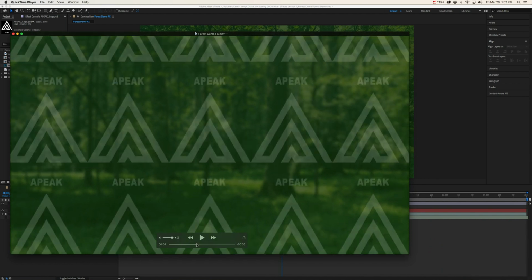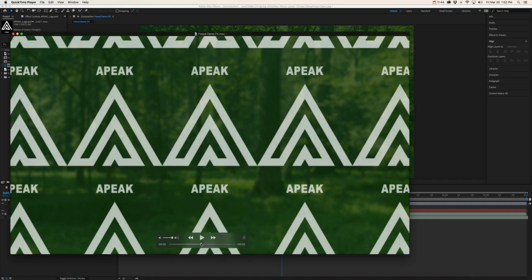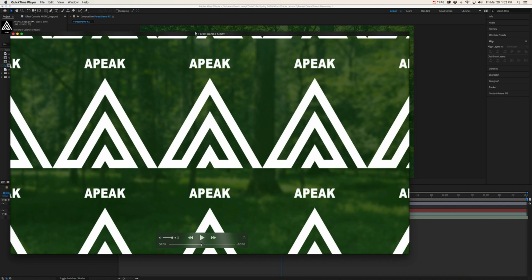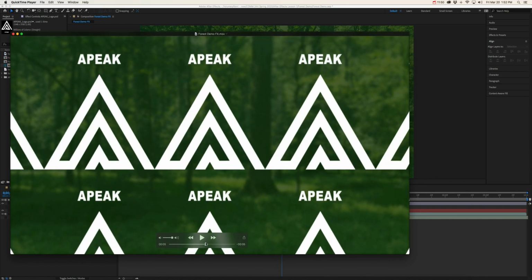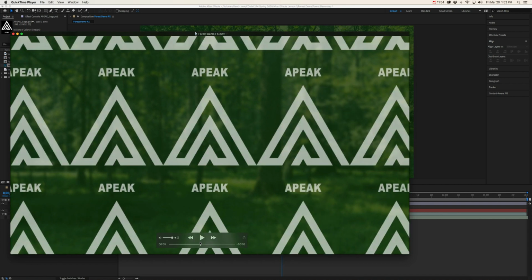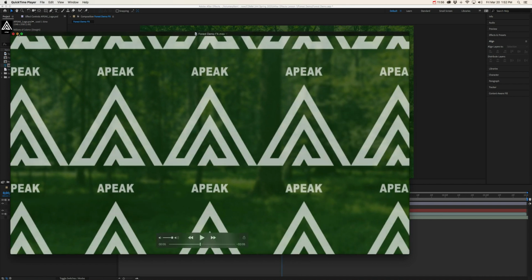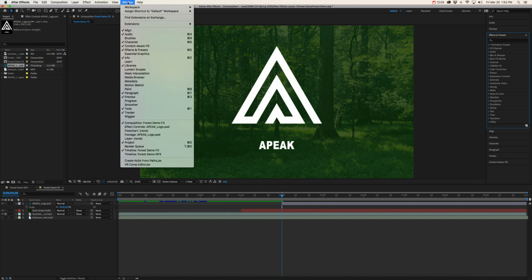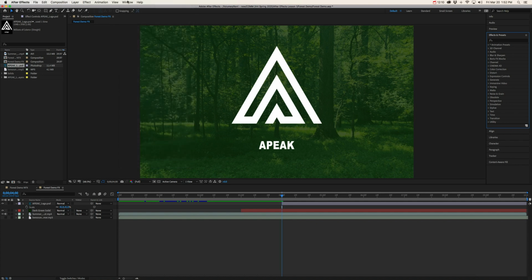FX demo. So let's see, we have this logo kind of repeated in multiple tile forms. In After Effects, we have a whole Effects and Presets panel, which you can find in your Info panel. If you don't see it, make sure that in Window we have Effects and Presets checked off.